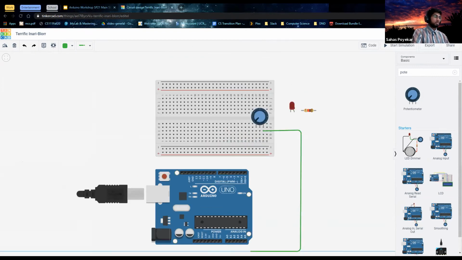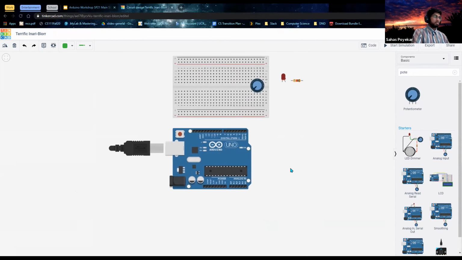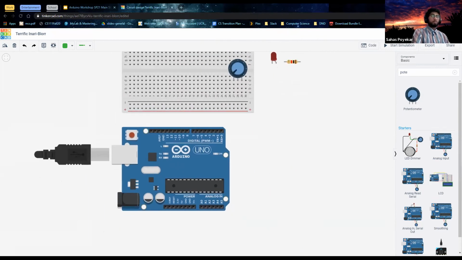Let me scroll out a little bit. Oh, whoops, let me start it. Let me give myself a bit more room. So I'll be hooking up the, one sec.